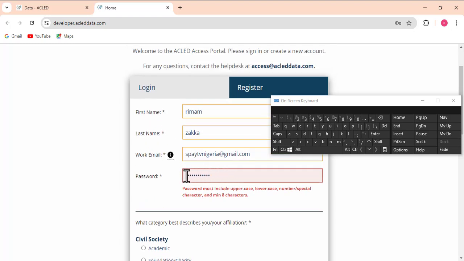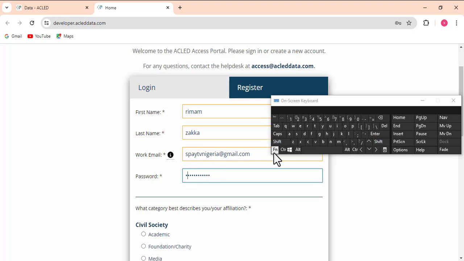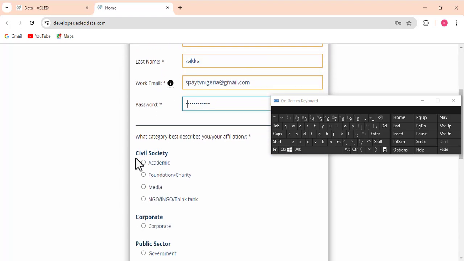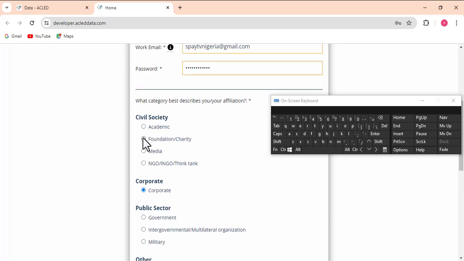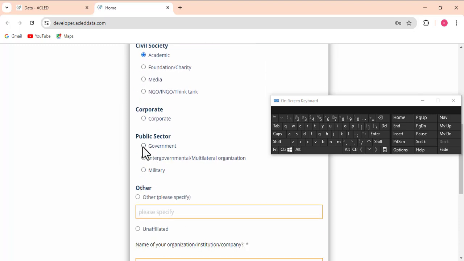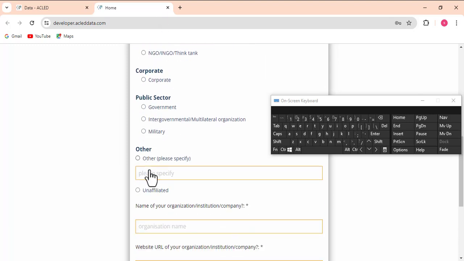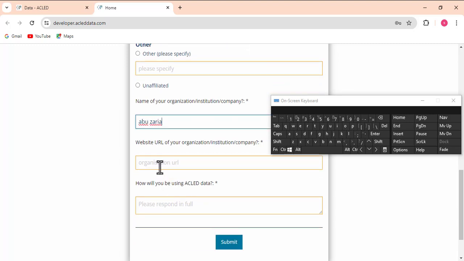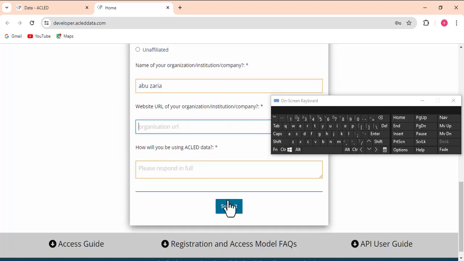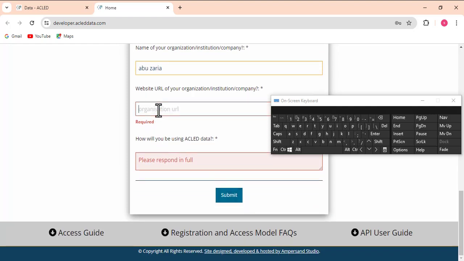They said the password must include upper case, that is, a capital letter. So you just fill this in however you feel like. Let's just say academics. Oh, so it's just one you need to fill anyway. Name of organization, I would say APU Zaria. And website, is it necessary? Let's submit it. Okay, it's necessary, so we must fill it.